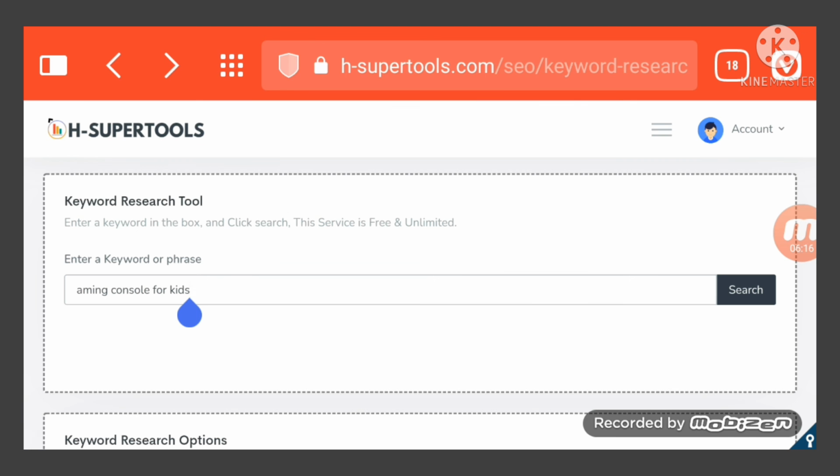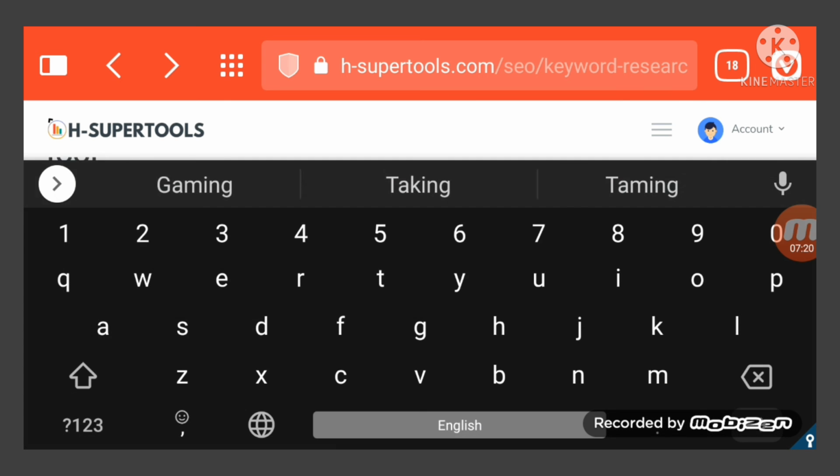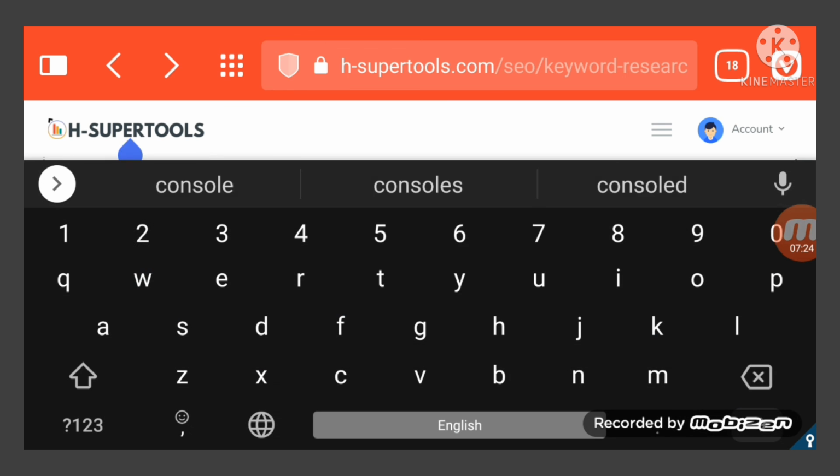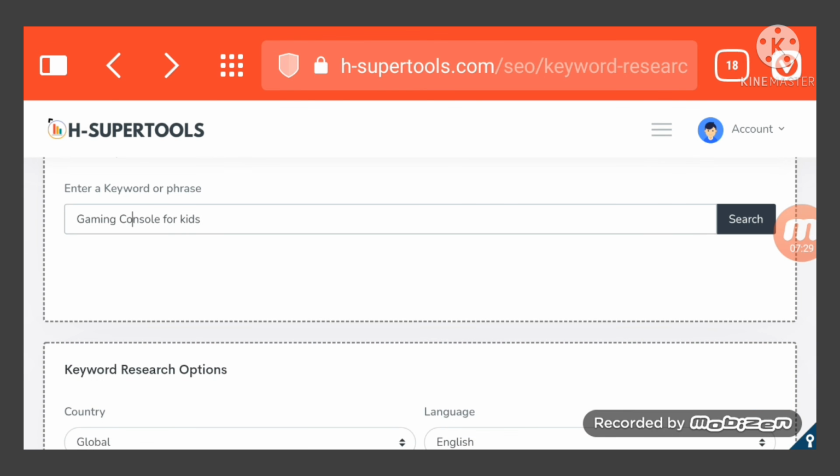So it's time to move to our third step, which is making the keyword better. So the question is how to make this keyword better. As a beginner you have to use long tail keywords, and you have to capitalize the first letter of all the words. So capitalize the console and kids. So I'm gonna capitalize it and kids.